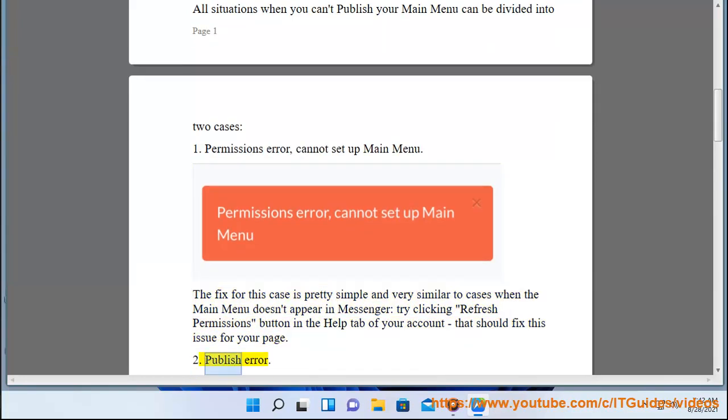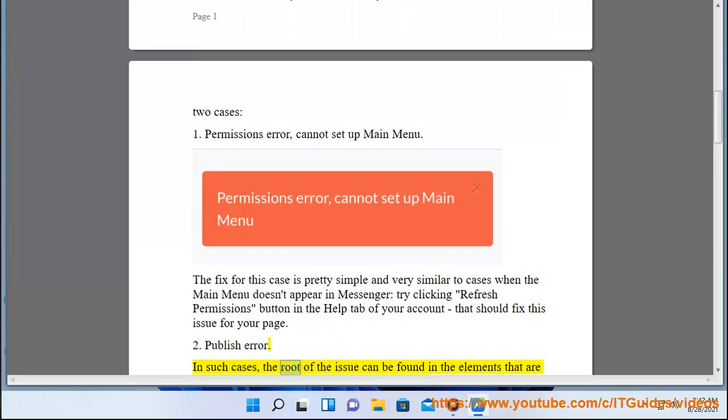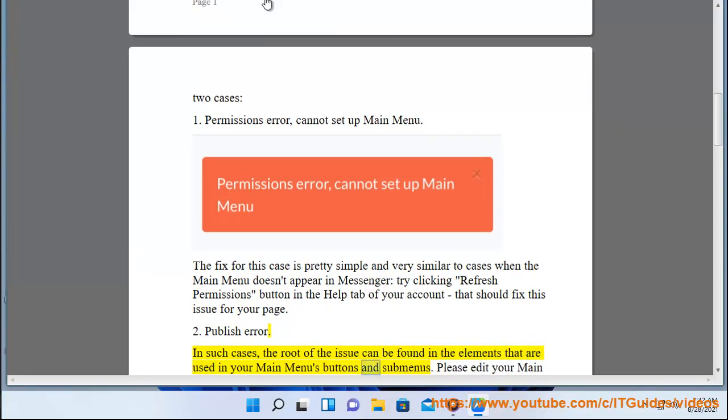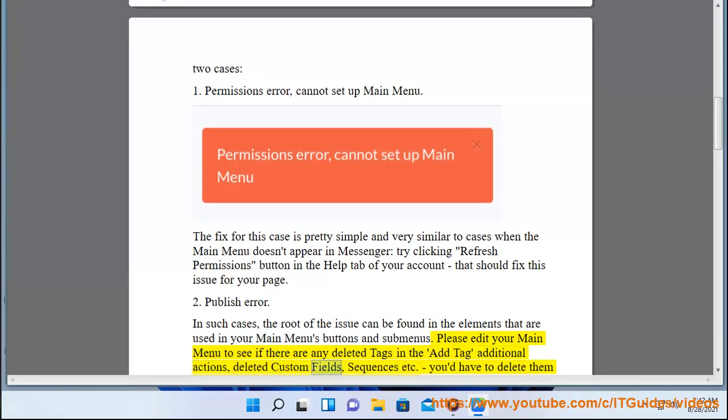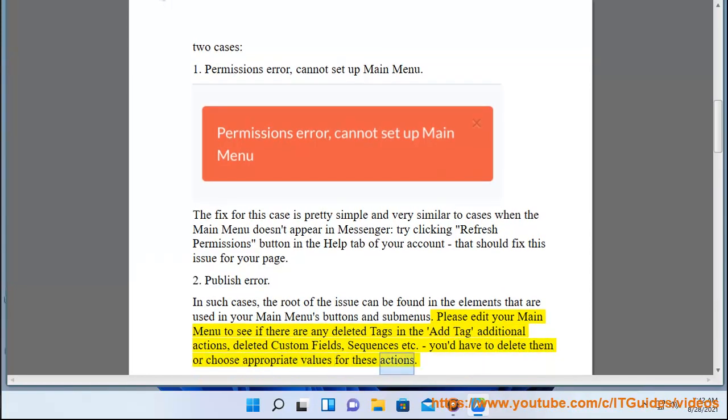2. Publish error. In such cases, the root of the issue can be found in the elements that are used in the main menu and submenus. Please edit your main menu to see if there are any deleted tags in the Add Tag additional actions, deleted custom fields, sequences, etc. You have to delete them or choose appropriate values for these actions.